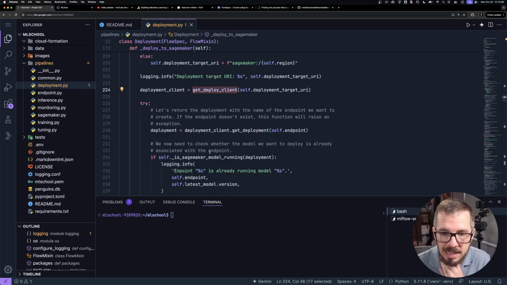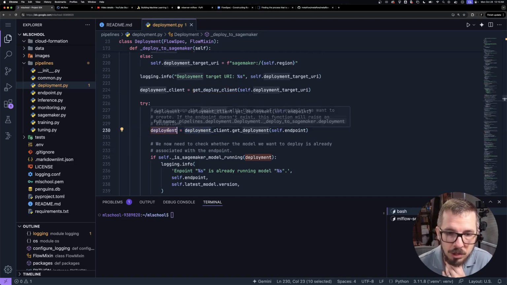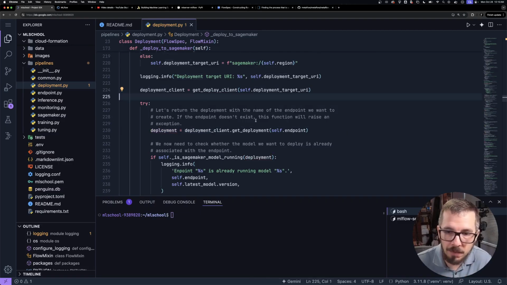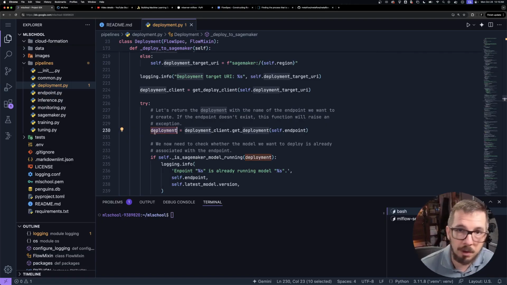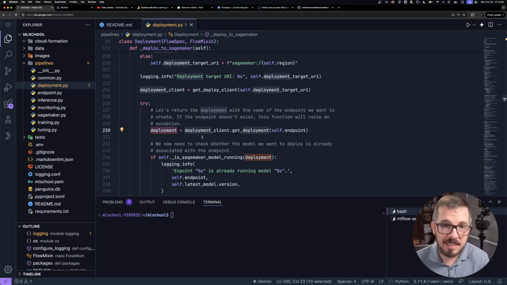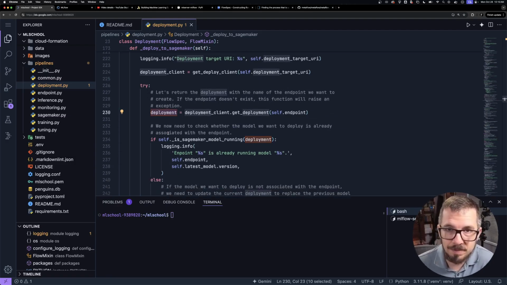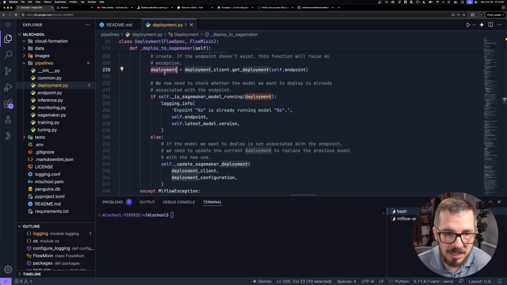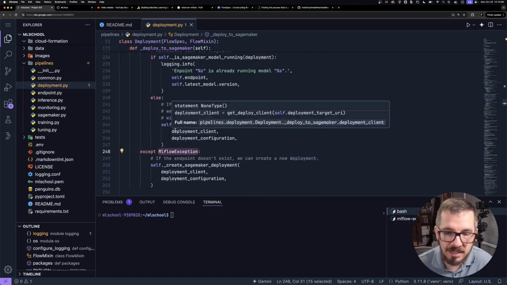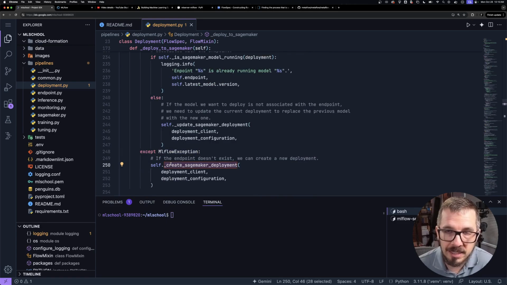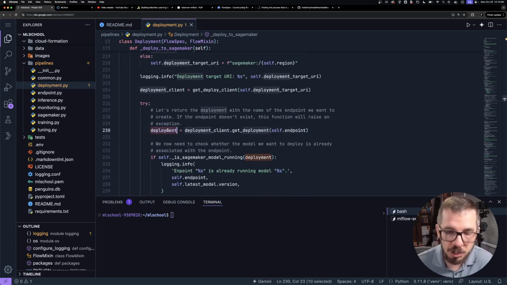Okay, so after doing that, I get a deployment for that endpoint. This specific function here is going to return if that endpoint exists. So if there is an endpoint that's called Penguins, this function is going to return it back, right? And I can just decide whether I want to update it or not. But if it doesn't exist, this is not going to work, right? So if this deployment does not exist, it's going to raise an exception, in which case I'm going to call the function create SageMaker deployment, okay?